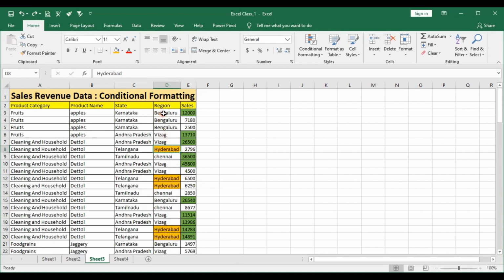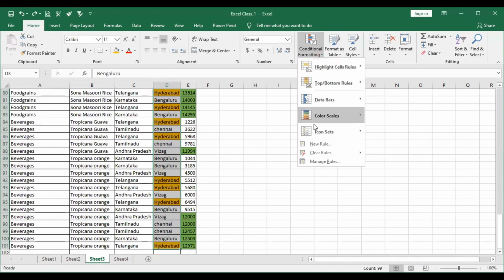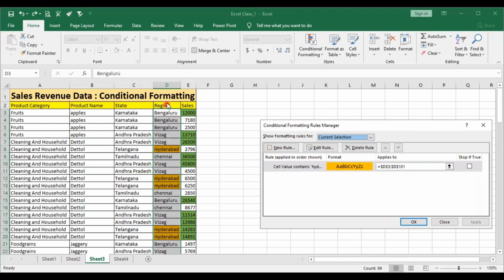Suppose you want to apply one more condition on the same column. Again you can select the data set, the data table, click on conditional format, and again Manage Rules. See how many rules we have applied on the same column. The rules are stored in this place, that means all the rules are displayed here.